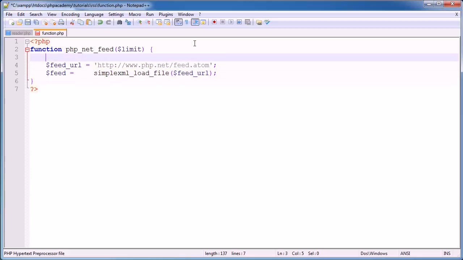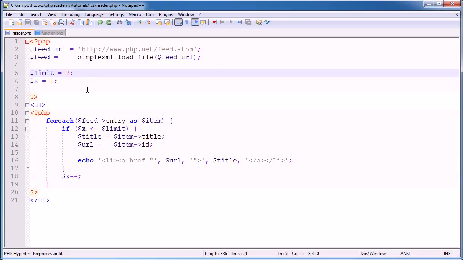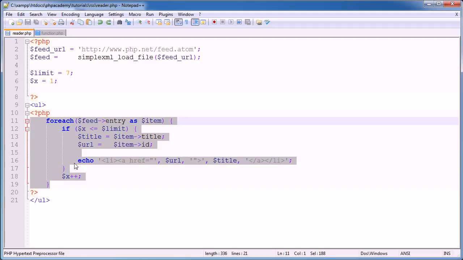Anyway, let's go on. Okay, so we've already got our limit, which is passed through to the function. We first of all need to, well, we don't need to do it first, but we need to define our output. So I'm going to define that as an array. So we're going to be returning an array as well. And I'm also going to define x here, which is equal to 1. And that's going to be our counter as it is here. Now, this part hasn't changed either. It will change in here slightly.